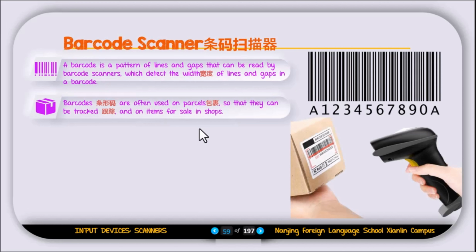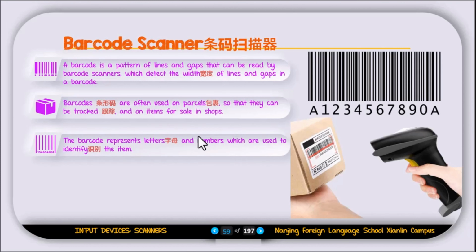Barcodes are often used on parcels so that they can be tracked, and on items for sale in shops. When you go to the shop and want to buy something, you give it to the owner of the shop, and then he uses the barcode scanner to scan it to know the price and other information about that product. So barcodes are usually used on the products that you buy from the markets and also on parcels. For example, if you buy something from Taobao or maybe Amazon, they also use the barcode to track that package. The barcode represents letters and numbers which are used to identify the items. Based on those letters and numbers, the barcode scanner can identify the product.